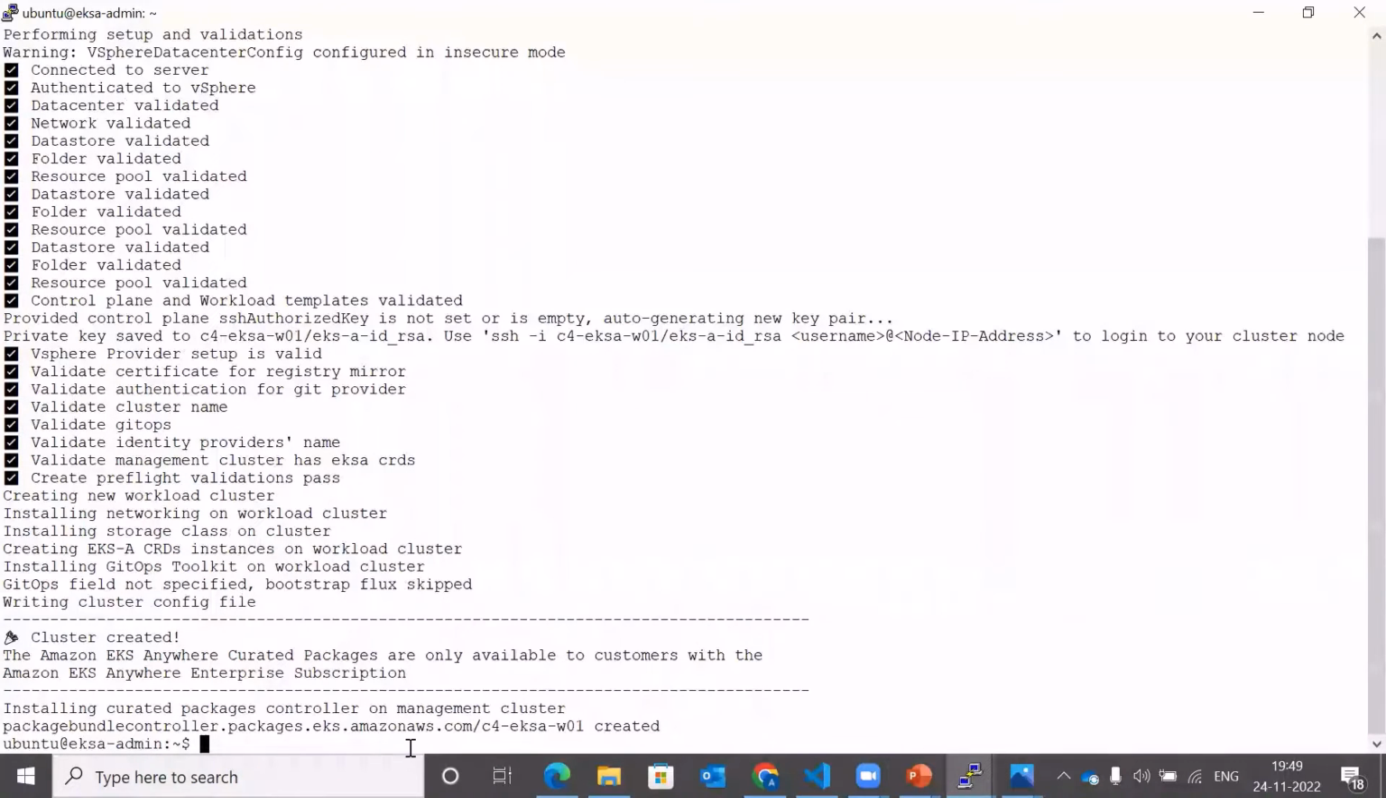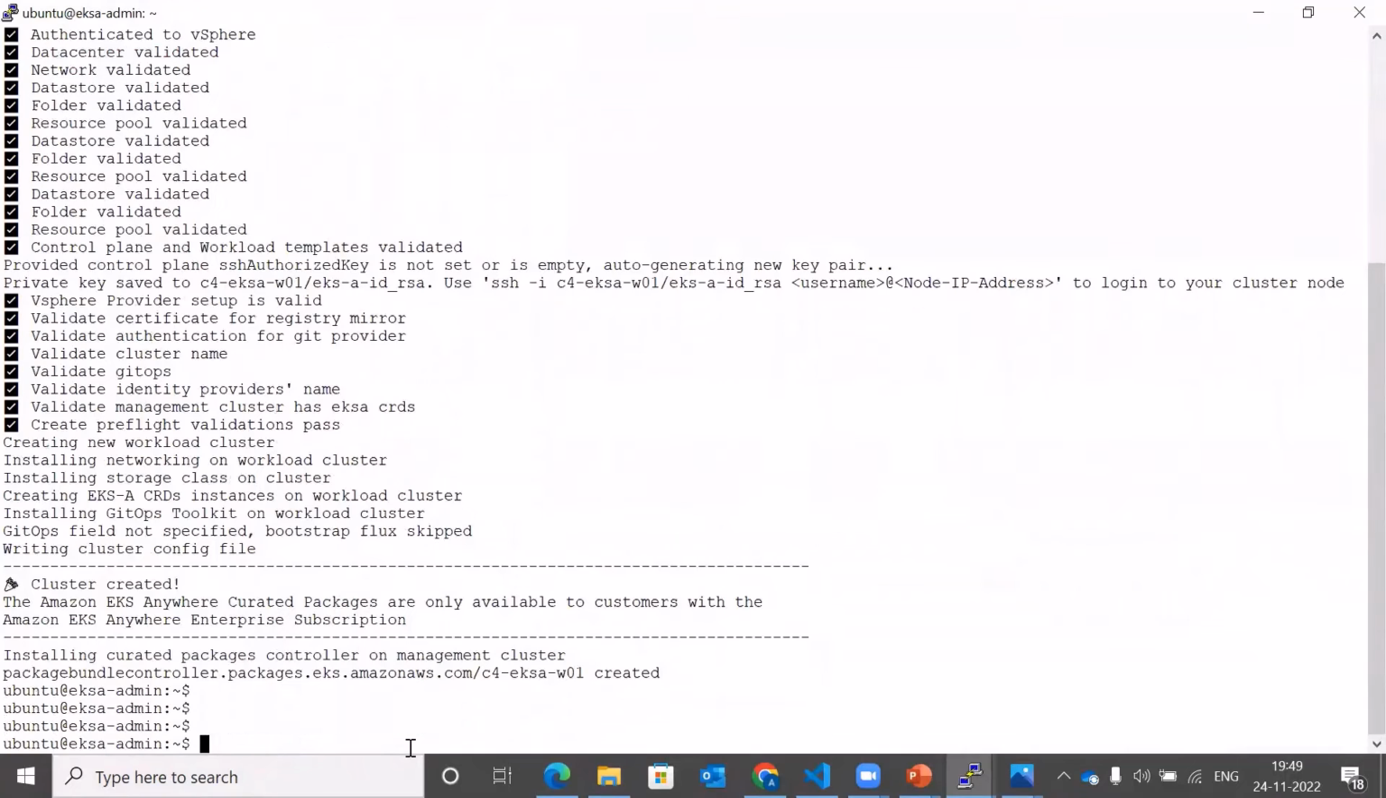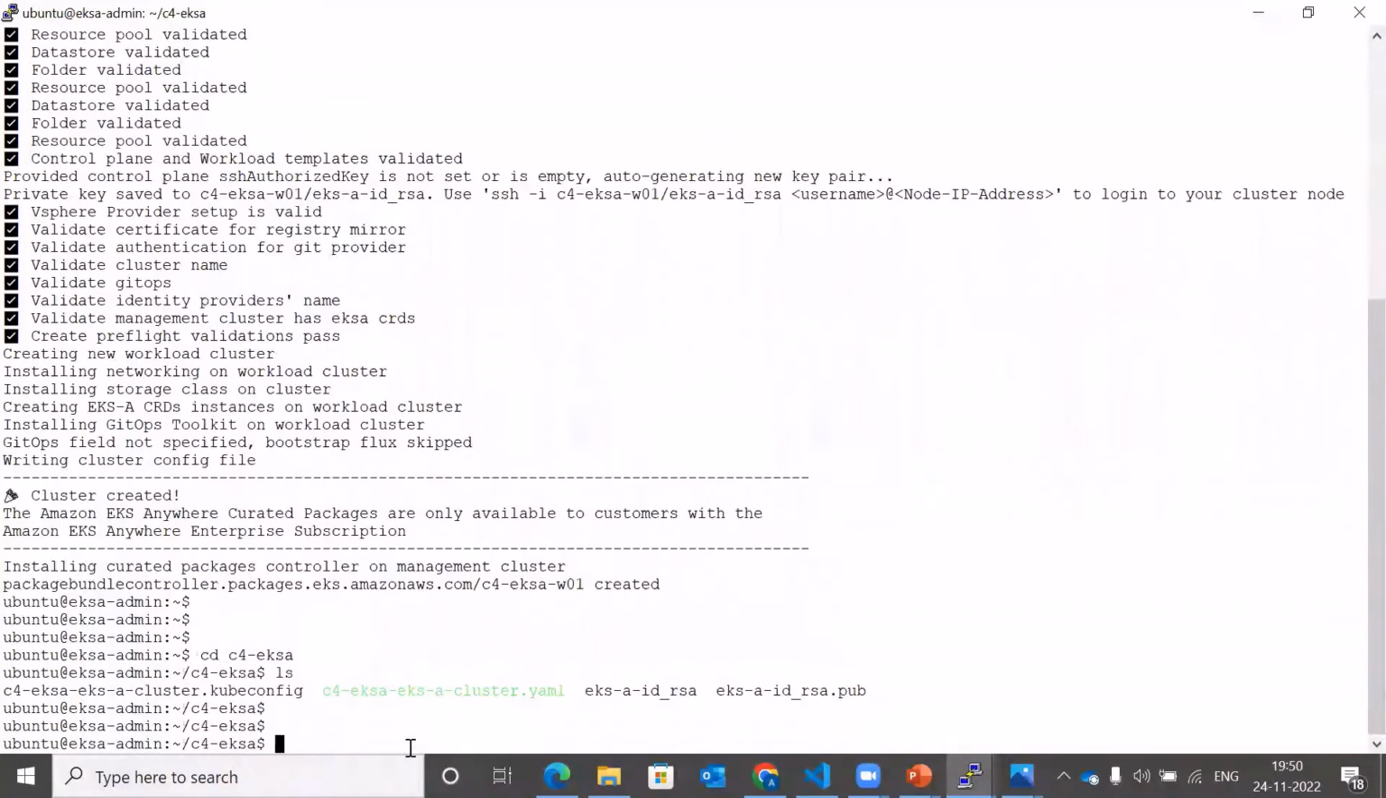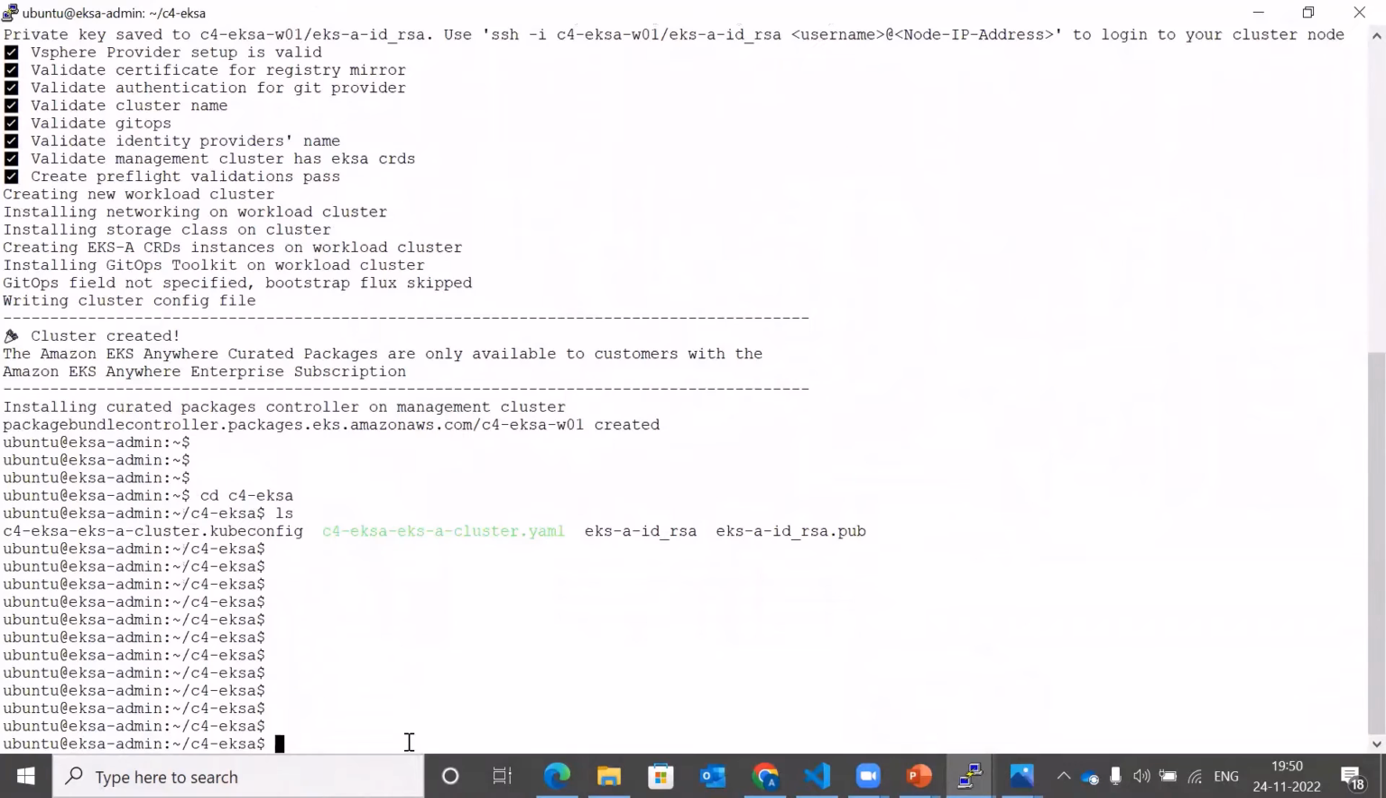So now we should basically have a new directory. I said that every cluster creation process creates a new subdirectory under the home, named by the cluster itself. So if we go to C4 EKSA, for example, which is the management cluster, we can see the kubeconfig of the management cluster, the YAML of the management cluster which was used to actually build the cluster itself, the SSH keys and whatnot, right?